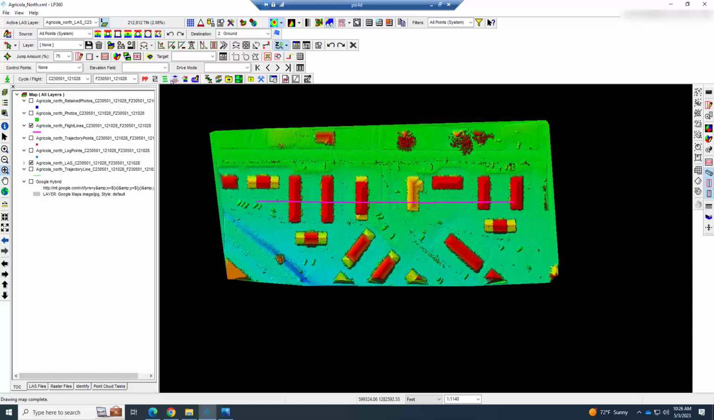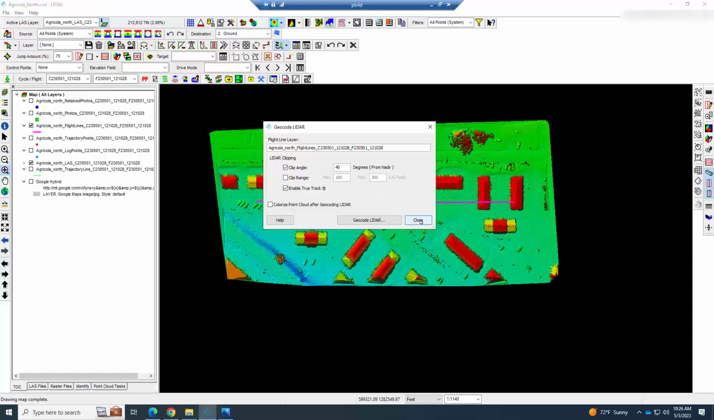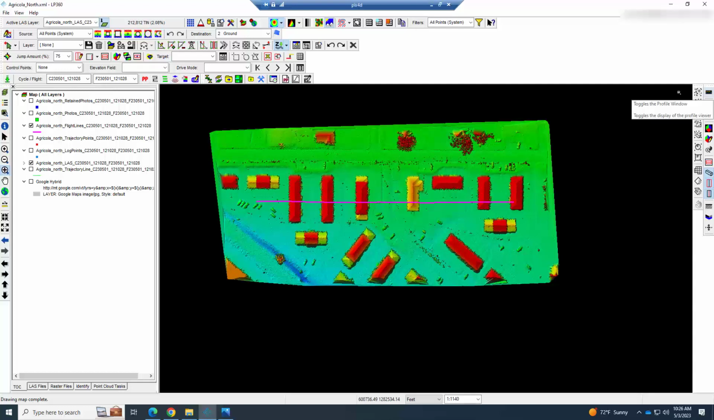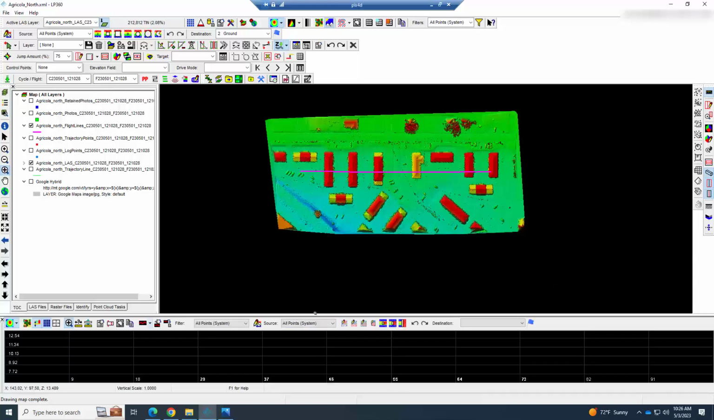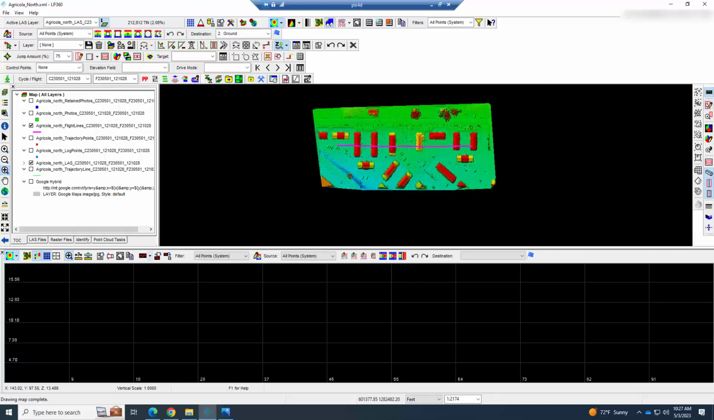Now remember that when we ran Geocode, we turned the clip range off. And why did we do that? So if you come over on the right are your profile tools. I'm going to click open a profile window, make it a little bigger so we can see more, and then I'm going to hit this button right here to draw a profile line. I'm going to draw it by left click and then left click somewhere else or double click somewhere else to end my profile line, and I'm going to put it along this flight line.